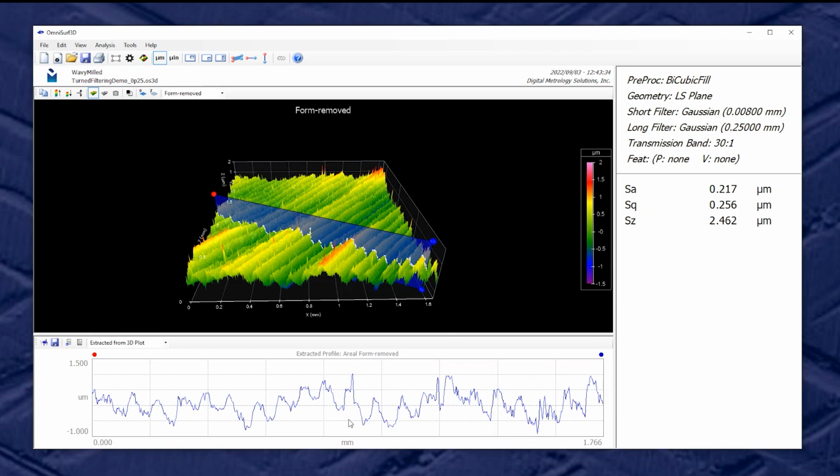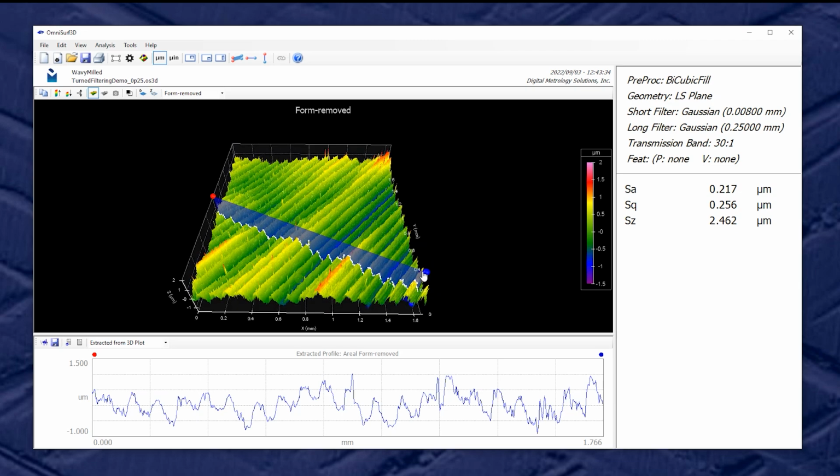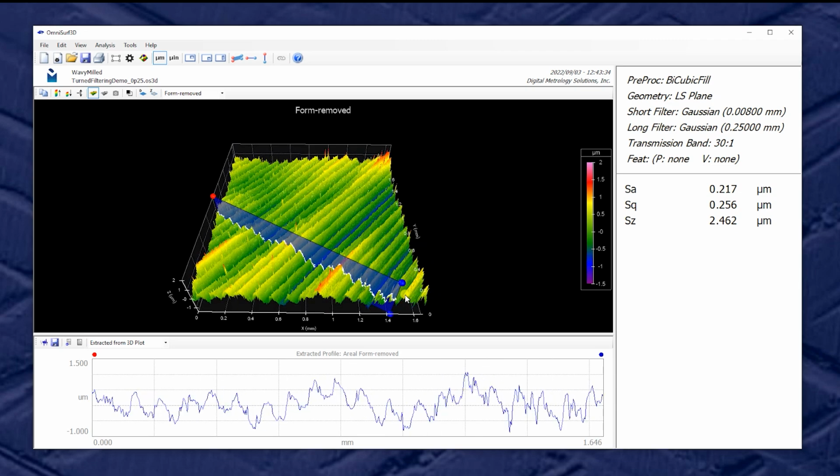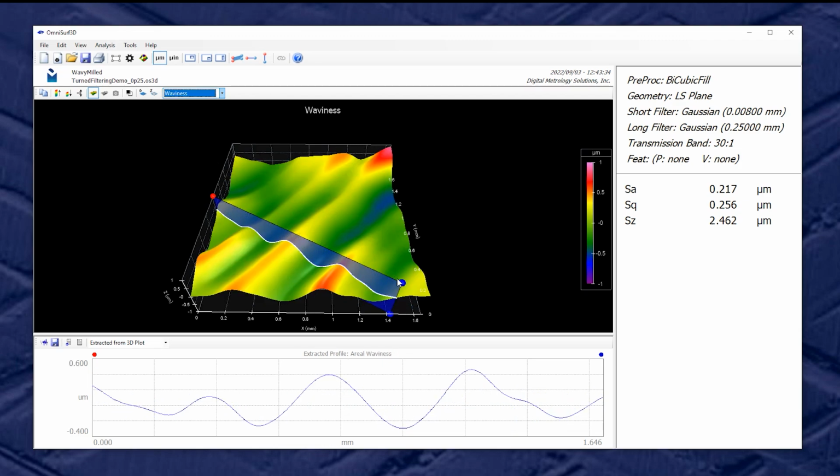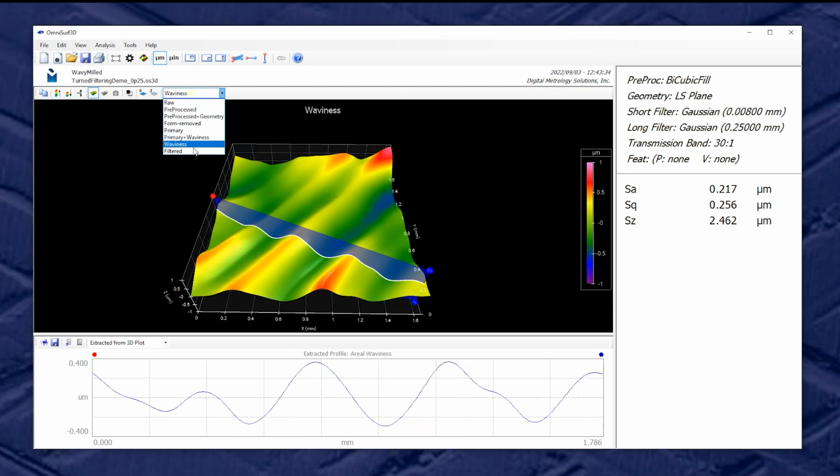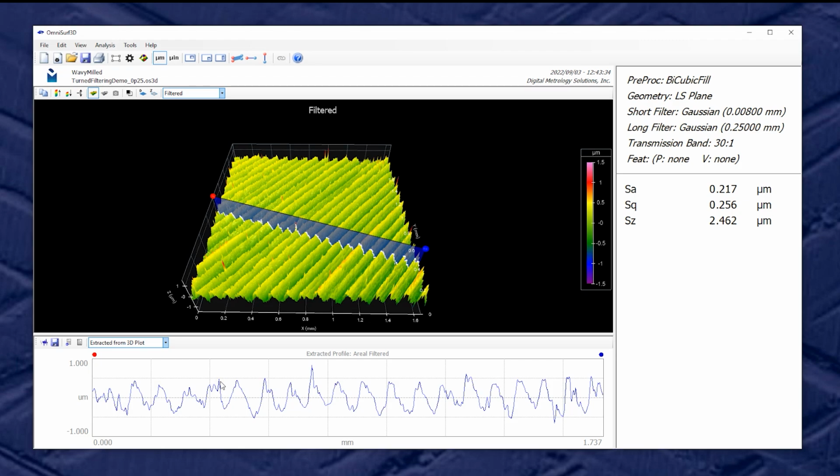Omnisurf3D now incorporates 2D surface texture analysis parameters. Now, the way this works is our top view is going to allow us to extract a line. This line can be extracted from any view, whether it be the long wavelengths or the filtered surface. Now, hiding underneath these cursors is raw data that can be used to compute surface texture analysis in 2D.